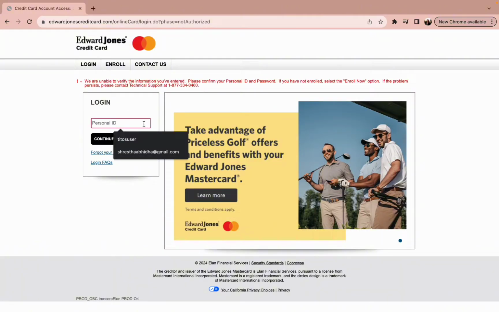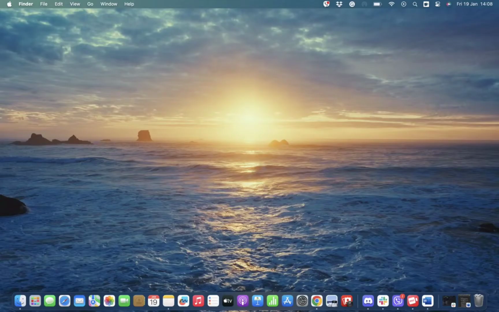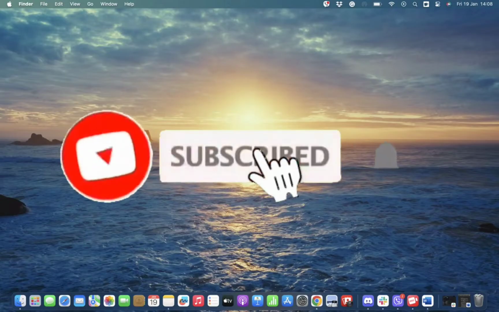So in the login section, simply type in your password of your Edward Jones credit card and hit the continue button. If you have forgotten your personal ID, then simply tap on forgot your personal ID and follow the prompts given on screen. And if you have not even created an Edward Jones credit card, then simply hit the enroll button and you are all set with your Edward Jones credit card. So this is how you log in to an Edward Jones credit card.